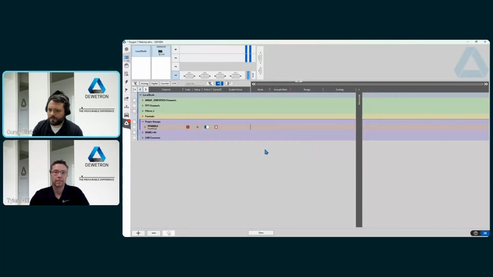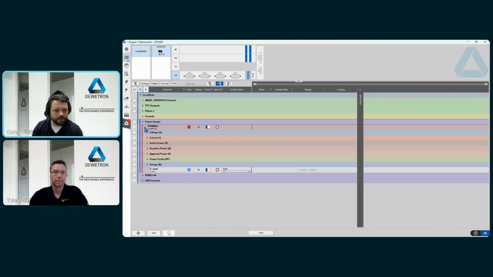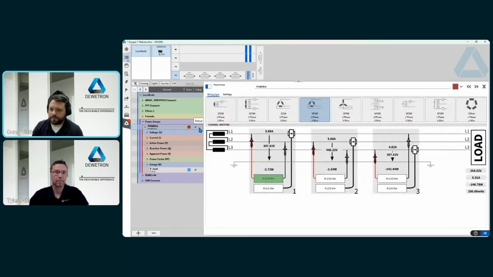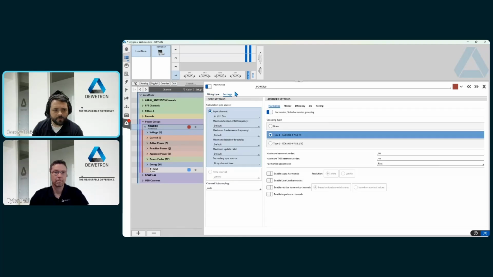So what we'll do is, if you have a power group created right here, for instance, and we go to setup. Within your power group creation screen, we have that settings tab above our different power networks. All right, so settings. Once we come to settings, we see all our sync settings for setting up our sync source. We have our advanced settings here.